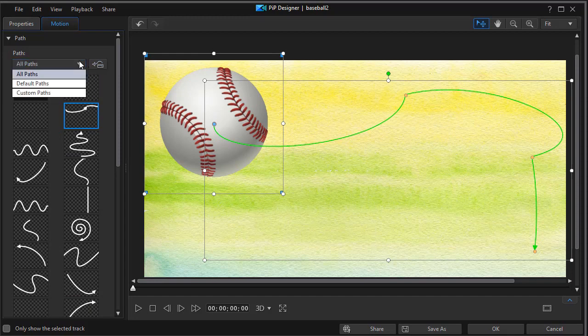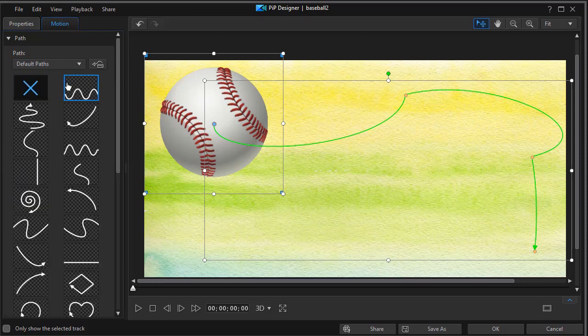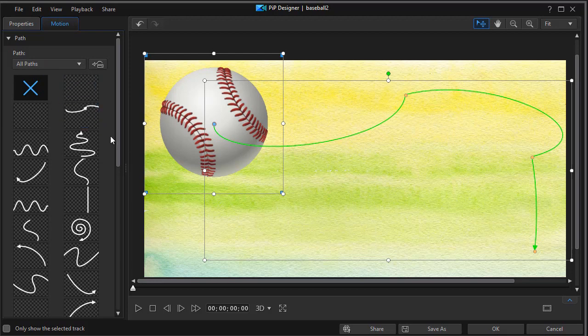If I click on the down arrow, I can see all the paths, only the custom paths, and this is the only one I have now, or just my default paths, and then I will not see the one I just made. So you can choose which ones will be displayed on the left panel.